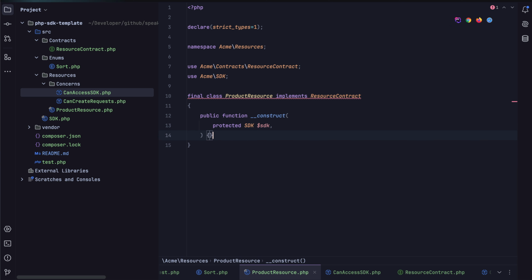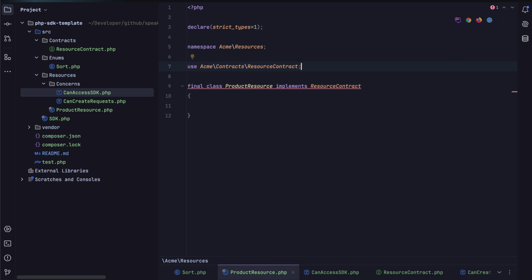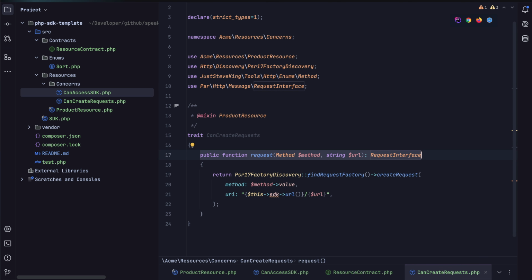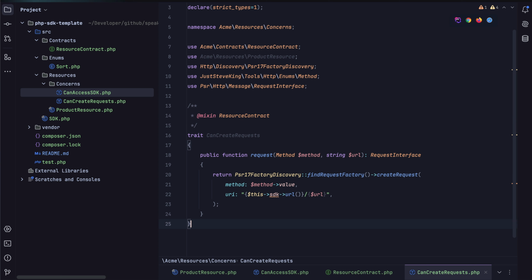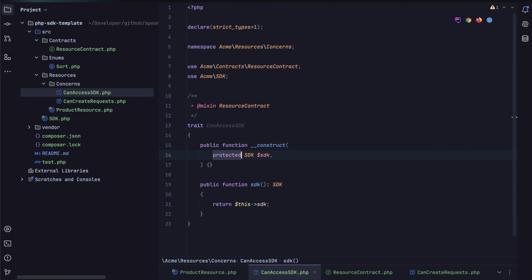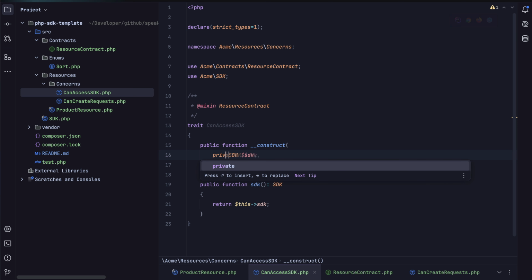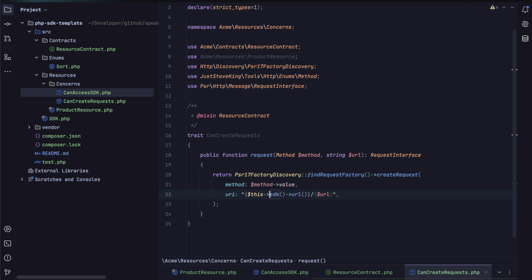As you can see, we're not able to resolve that interface just yet. I'm just going to quickly update this CanCreateRequests trait to the resource contract for the mixin, and update the URI on the creating request to this SDK method. And we're going to make the SDK private because it's not really required anywhere else. It can also be read-only.